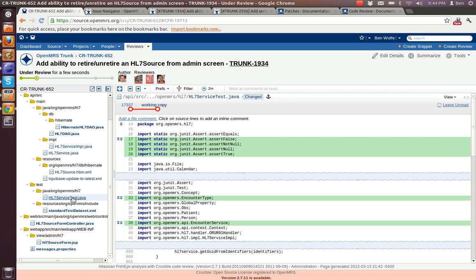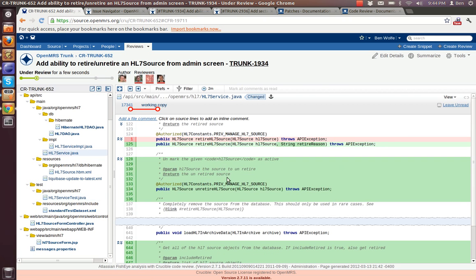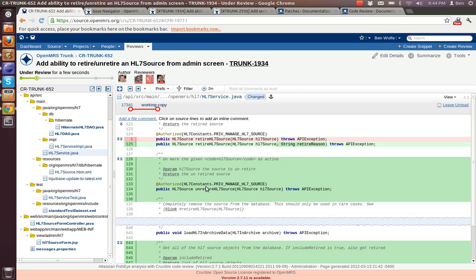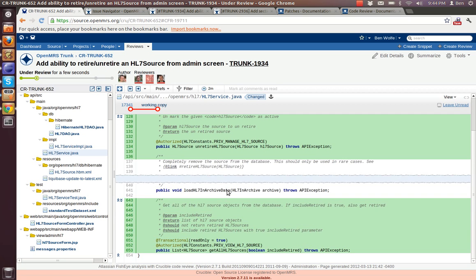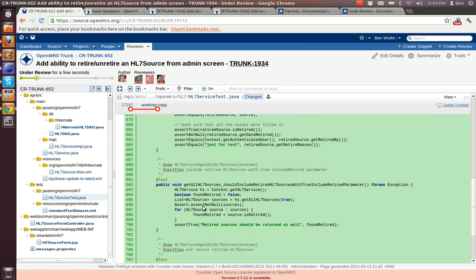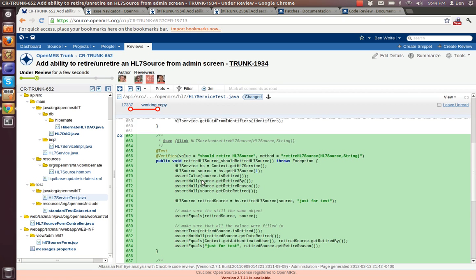The next thing we want to look for is to make sure there are unit tests for these new service methods he's adding. So we have 2 new service methods and a modified one. So really we should have multiple unit tests in here.